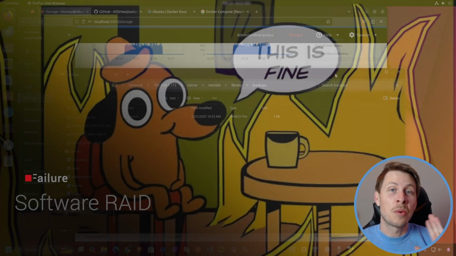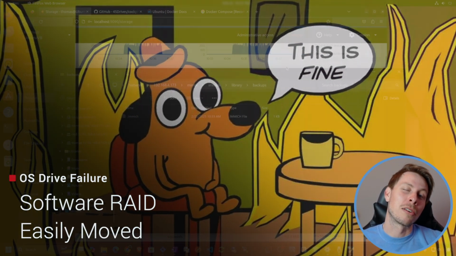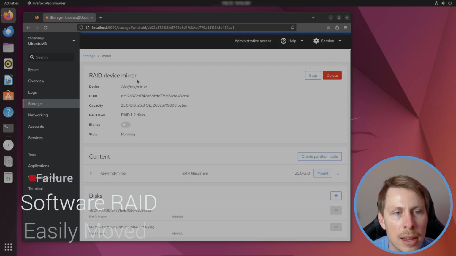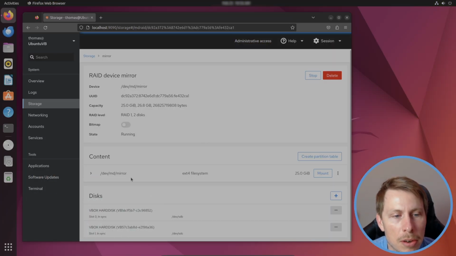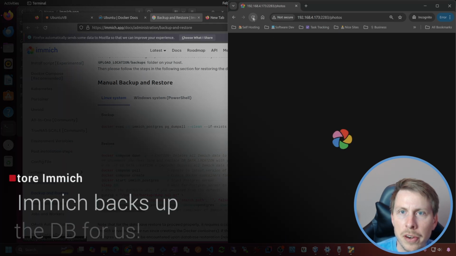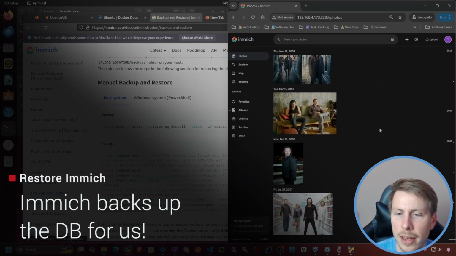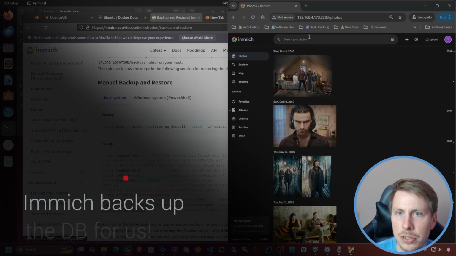So now what I want to simulate is our operating system going down. And now we've got that mirror again. And give us a big refresh. And look at that, we have our images again.